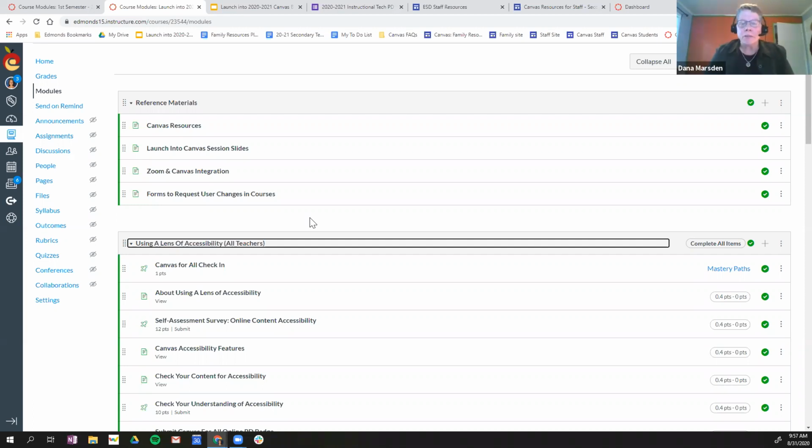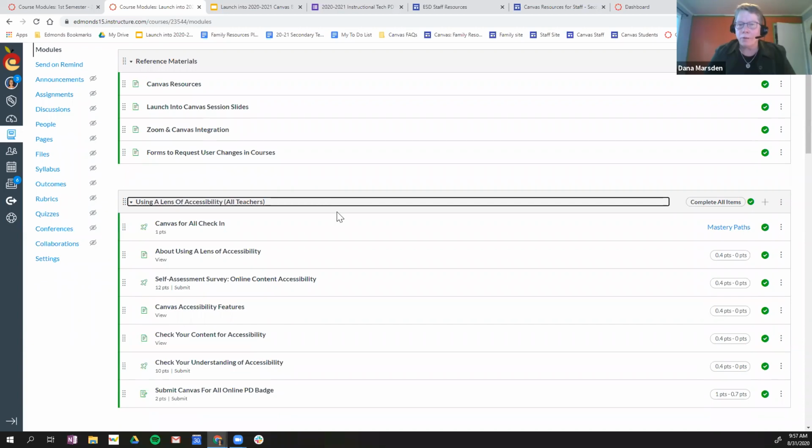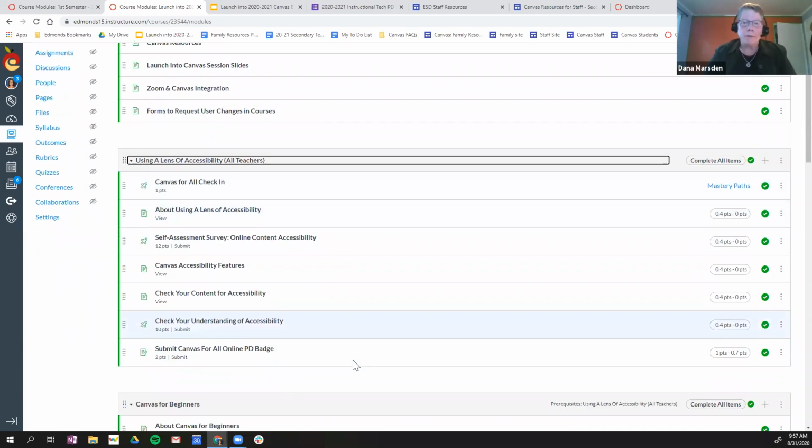So using the lens of accessibility, we're having all teachers go through. It talks really about the things that, when we create our courses and our assignments and our quizzes, make it most accessible for our students. So we aren't in the way of, we're not posting things that people can't see or people can't read. And so we will go through each one of these module pieces to get through this, and it's really worth your time.